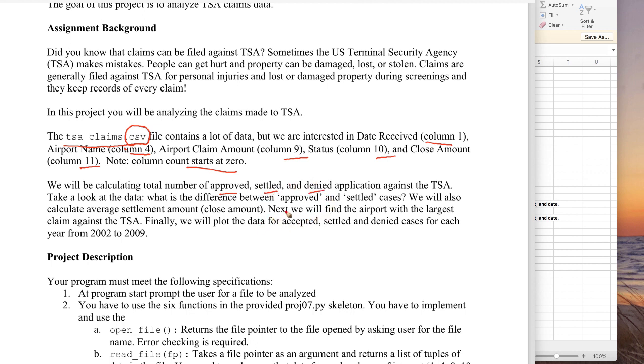Take a look at the data. One of the things to do is try and figure out, what's the difference between approved and settled? What does that mean? You've got to figure that out. And then we're going to be interested in the average of the settlement amount. And again, we provide some guidelines there.